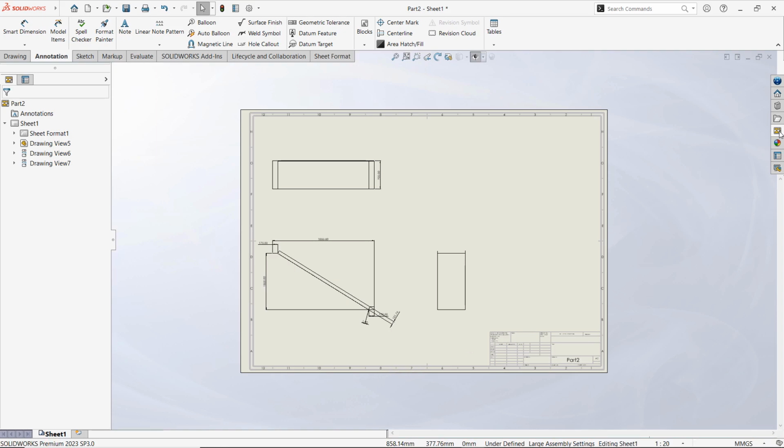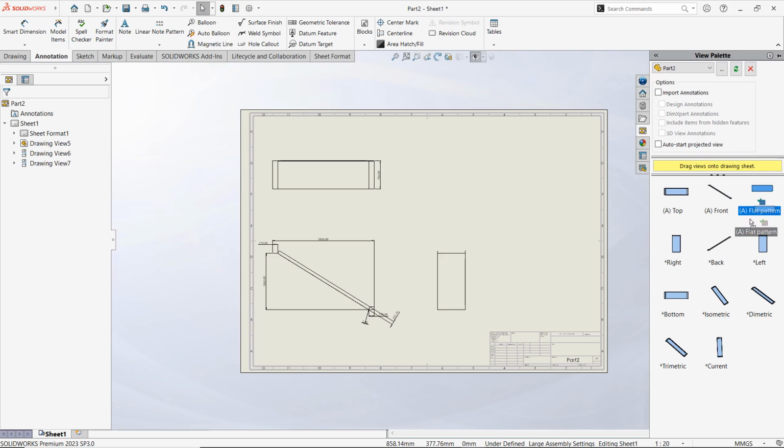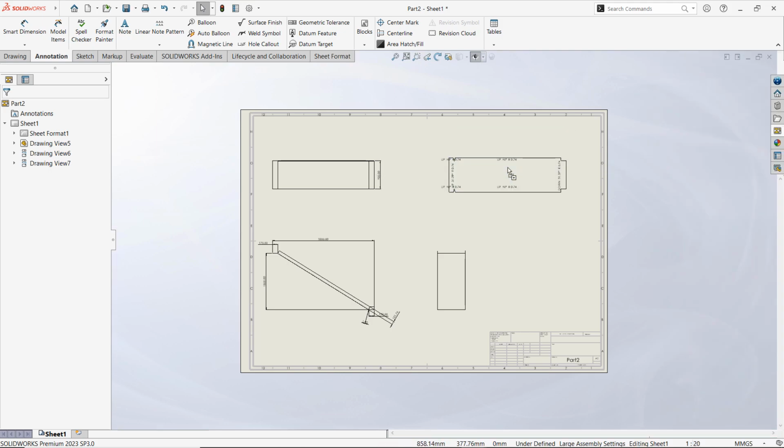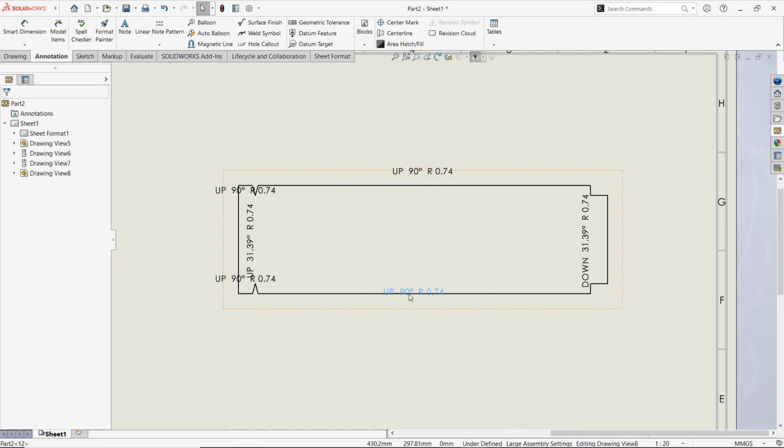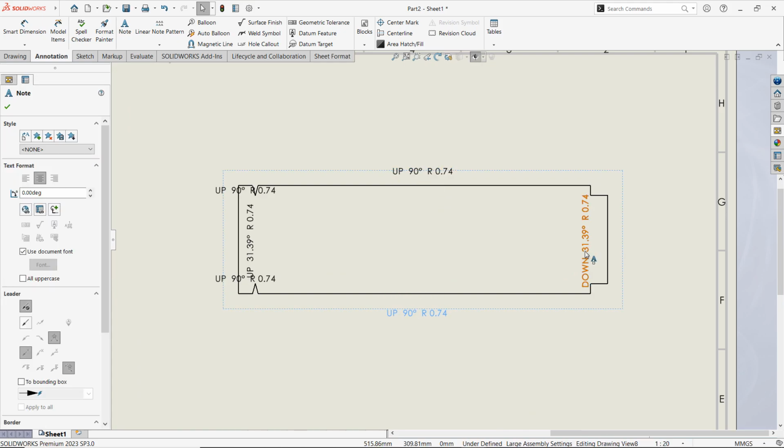But here's the real trick. If we've used sheet metal, we can also bring across our flat pattern, and it automatically brings in the bend notes. So it's saving us time, it's saving us having to add additional notes onto the drawing, and this can go right off to the manufacturers without any additional work.